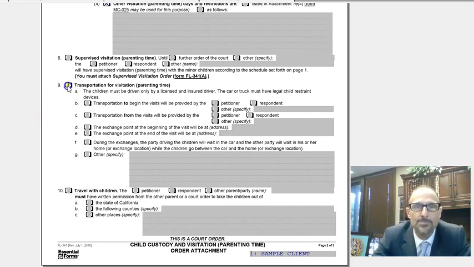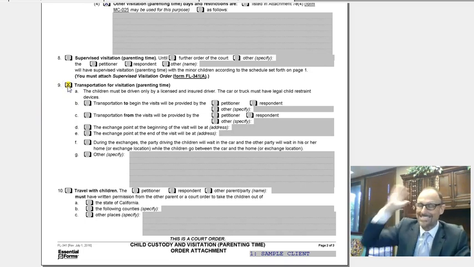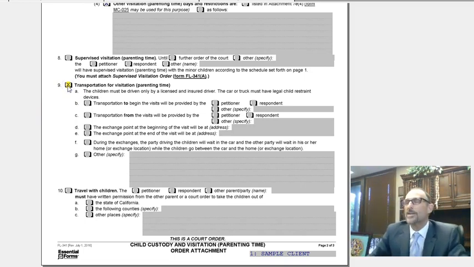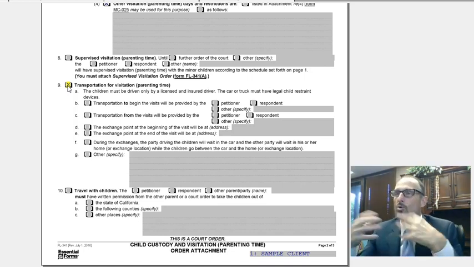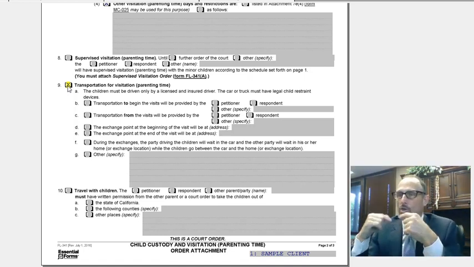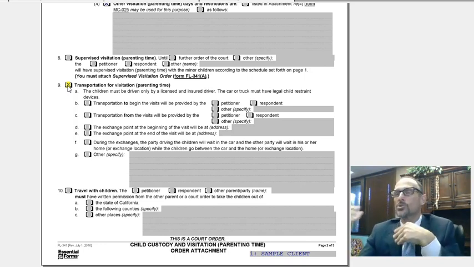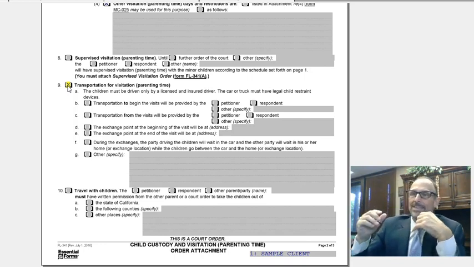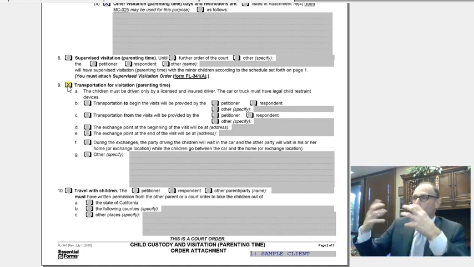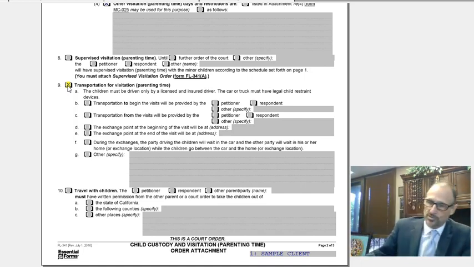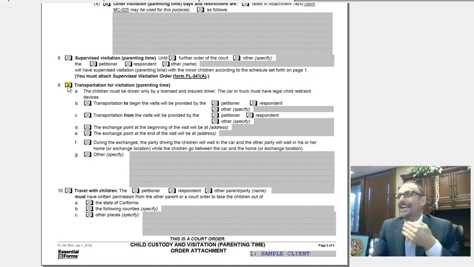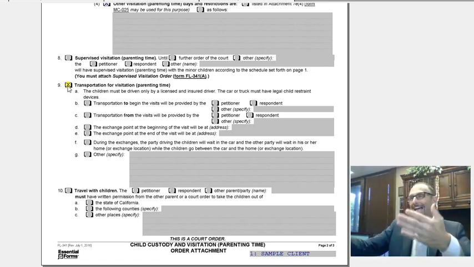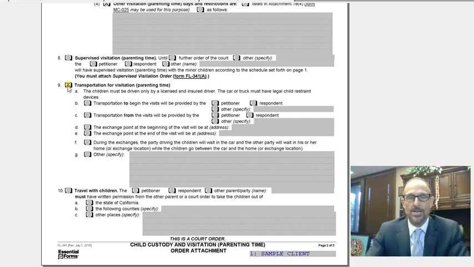All right, so transportation for the visits. Standard order for transportation is the receiving parent transports. So if you are getting the children, you go get the children at mom's house or school or whatever. Then at the end of a visit, if the children, let's say, are going back to mom, then mom would have the duty of collecting the children. So going to dad's and collecting them or whatever. That's standard.